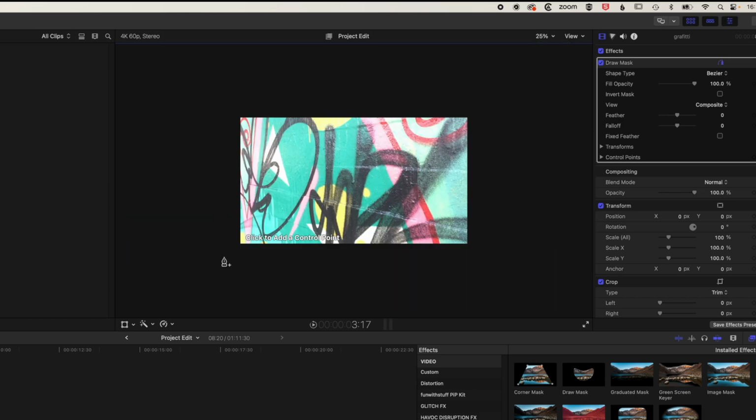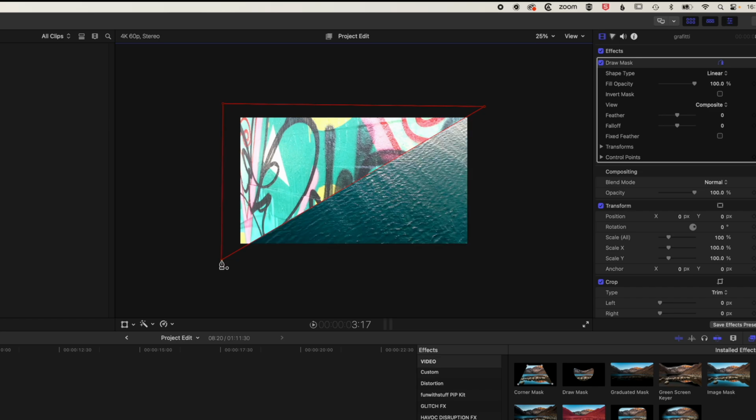So I'm going to click just outside my video here, and we're going to click around a triangle, which is basically going to create our split screen right away. So we'll click there. Now we have some options for the draw mask as well up in our inspector.